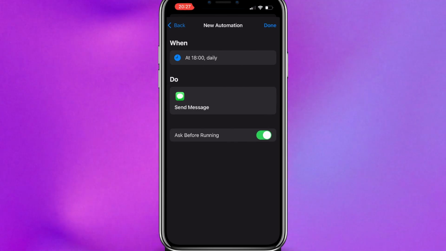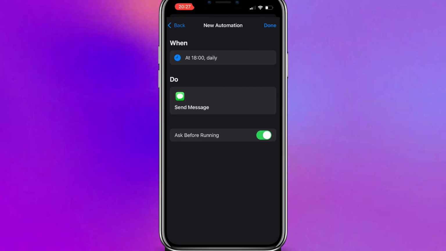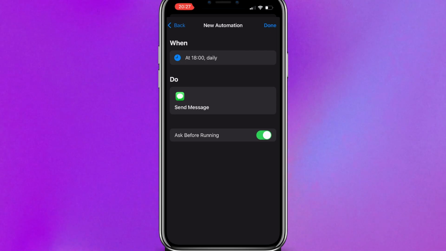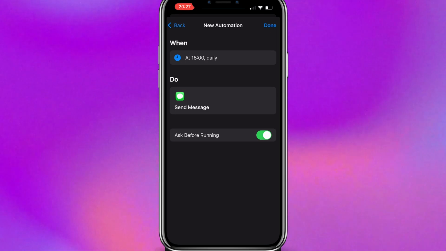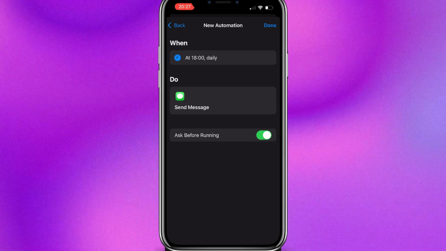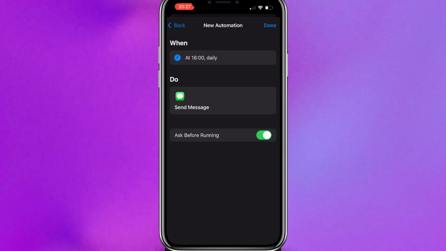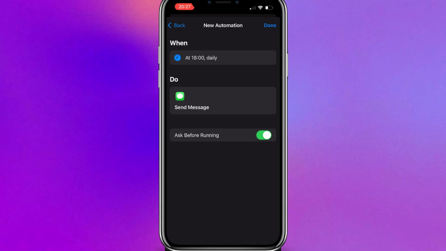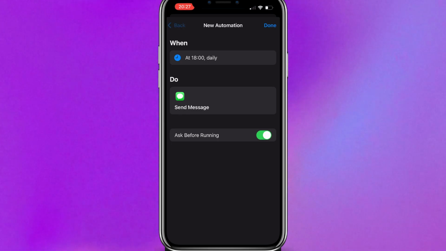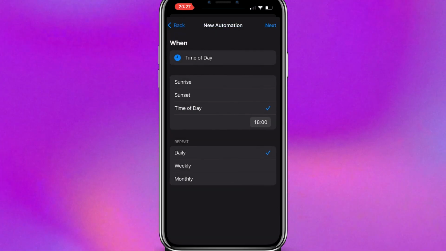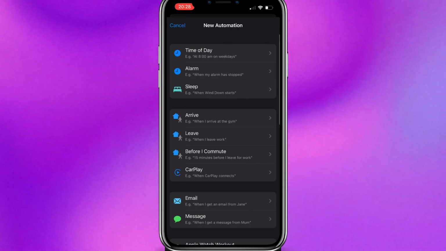And now you just only have to check everything. Okay, when at 6 o'clock daily, and what am I going to do? It's going to send a message. And you can also enable ask before running or disable it and it will automatically send it. So this is what you can do to make sure your texts go automatically.